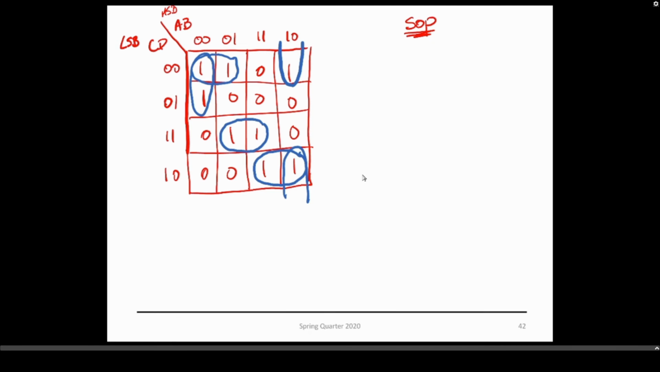All right, so now let's take our solution here. Let's start with these two ones over here. Notice that what is common between them is C and D negated. So C and D negated.